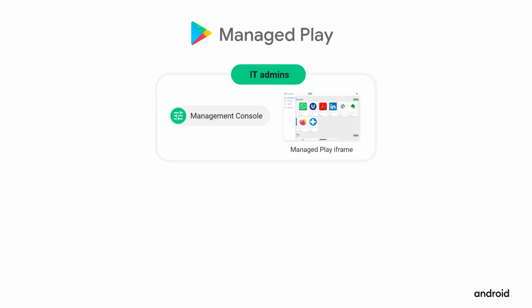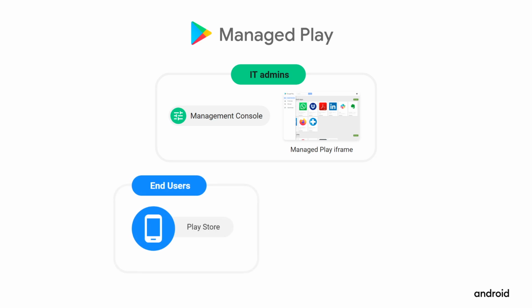As an IT admin, you can find all the app management features directly in the management console of your EMM solution. The management console integrates a Manage Play iframe, which gives you access to several core Manage Play tools and features, as we will see in a minute. As for your end users, so your employees, they can find the apps they need in the Play Store on their devices. It's the same store as on any Android device, except that it's customized with the configuration and policies that you've set in your management console.